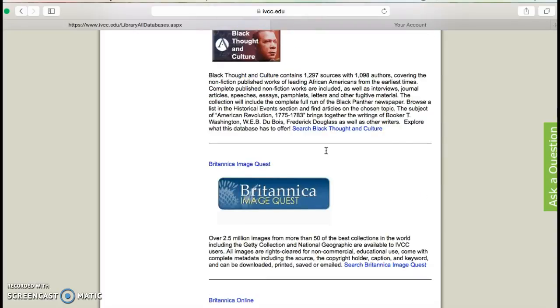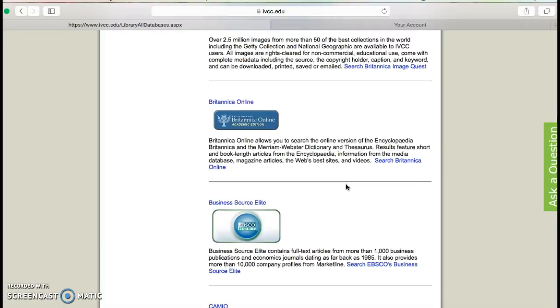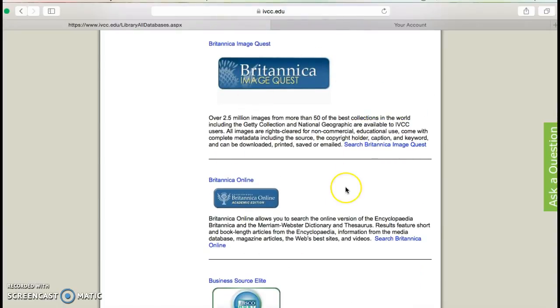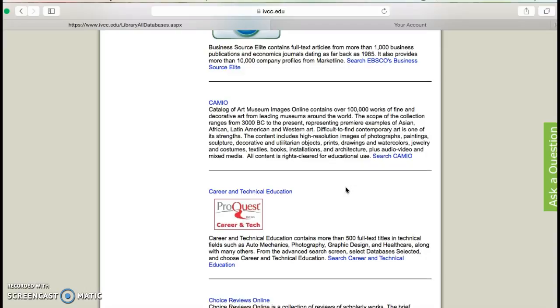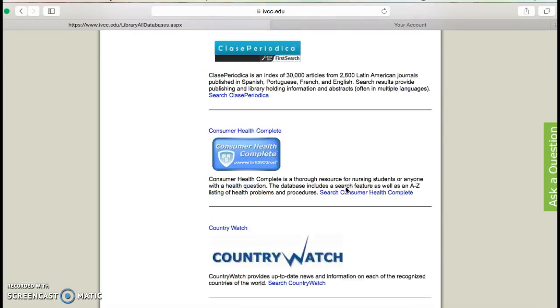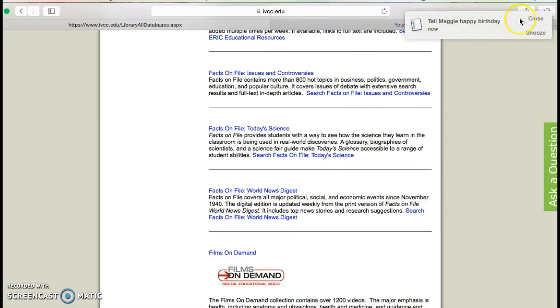Another one I wanted to point out as I scroll down here, we have Black Thought and Culture. Might be useful for you. Britannica is okay. A lot of people want to jump to it. We usually want to stay away from the more encyclopedia-type sources in college. They're not usually the most useful. Okay, I'm going to keep scrolling here. The Facts on File, oh, there goes a reminder for me. The Facts on File resources can also be quite useful.